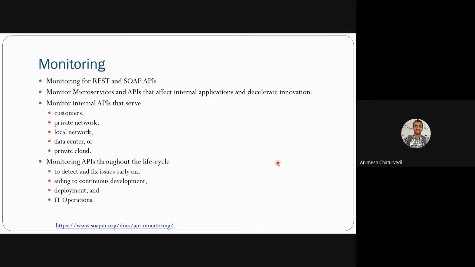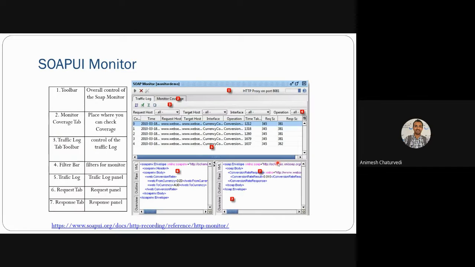Then deployment happens whenever there are new features, so we check whether that deployment is okay or not. Then IT operations are going on. Suppose new servers are being added, we check whether these servers are working properly in the cluster. These types of things are monitored throughout the life cycle.